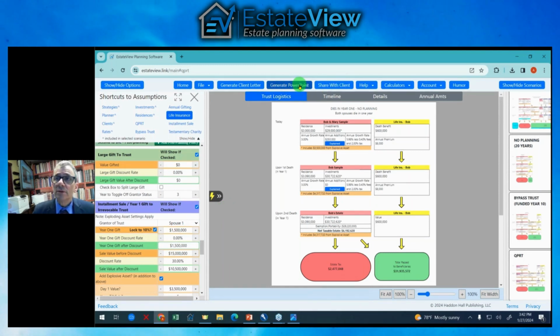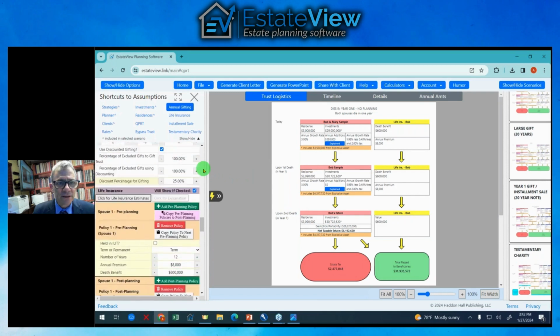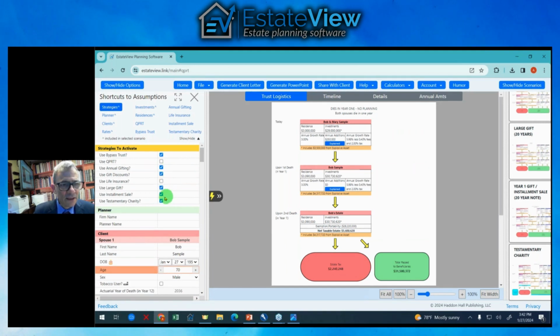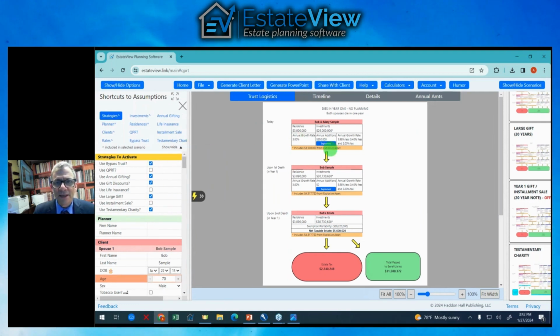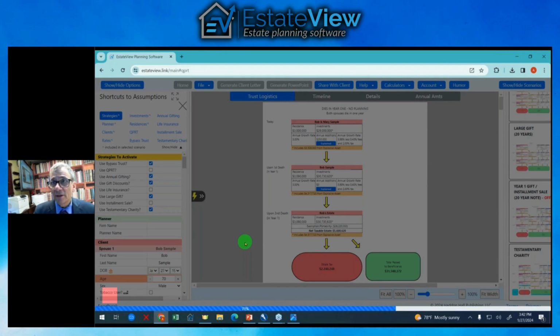I can also generate a PowerPoint for all of the strategies that I've checked. So, for example, I can go here and say I'm going to do bypass trust, I'm going to do gifting, I'm going to do these things that are checked there. And now I click on Generate PowerPoint, and I wait. It is now creating a PowerPoint of all of these illustrations. So in not much time at all, I have my PowerPoint.